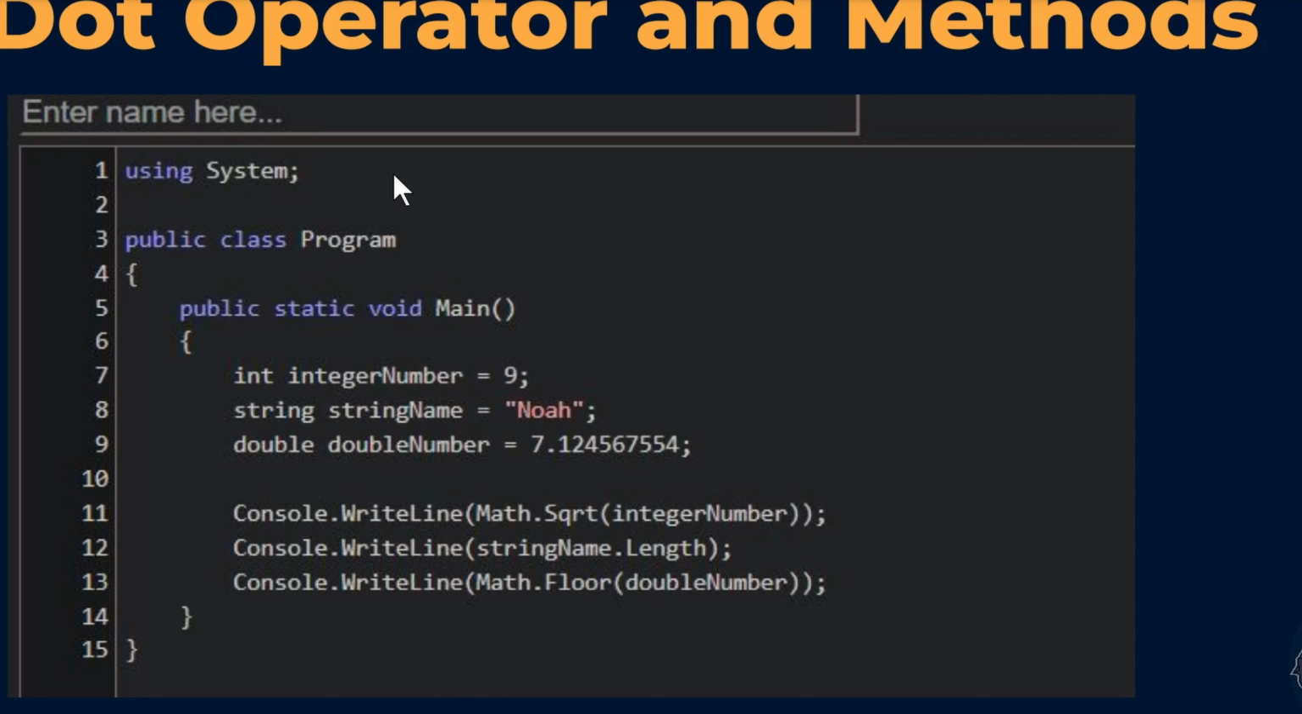So I'm sure it hasn't escaped your attention. We have a little dot there. That's very, very important. Can anyone tell me why that's important? There's a dot right here. So you see how console dot writeLine. Why does it have a dot there?